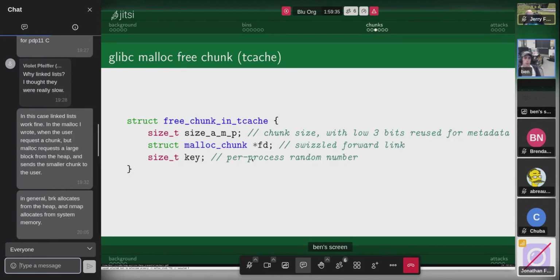And the other one is for something called the Tcache key. This is kind of a weird thing. It's a per-process random number that gets written into every Tcache chunk when it gets freed. So inside of free, if your chunk is going to go into the Tcache, we write this special random number at offset 8 into the chunk data. And the point of this random number is to detect double frees.